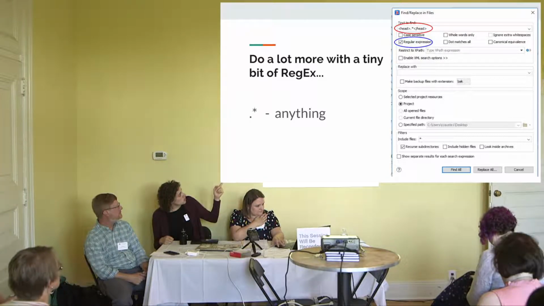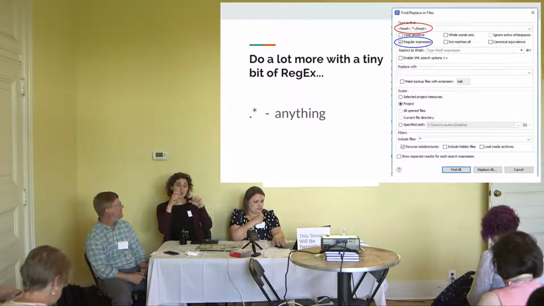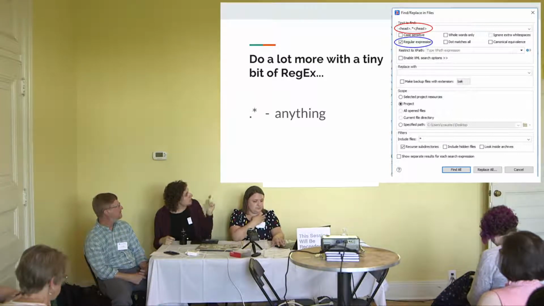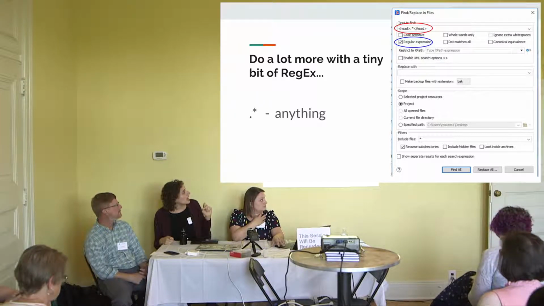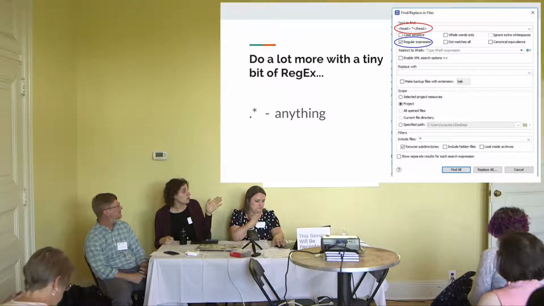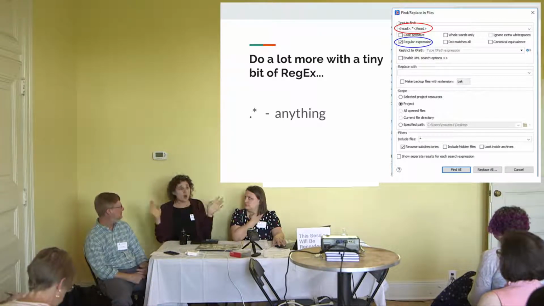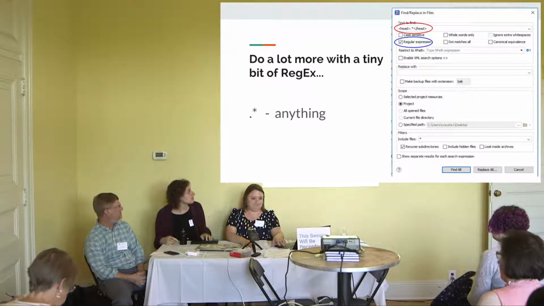So up there, circled in red, you can see the text that I'm finding is anything that appears in a head tag. And I've clicked that button to tell Oxygen I mean a regular expression, and I'm replacing it with nothing because I want to delete it. And if I hit that replace all button, it's just going to find all the head tags in all of my XML files and delete them. It's great. Saved me so much time.